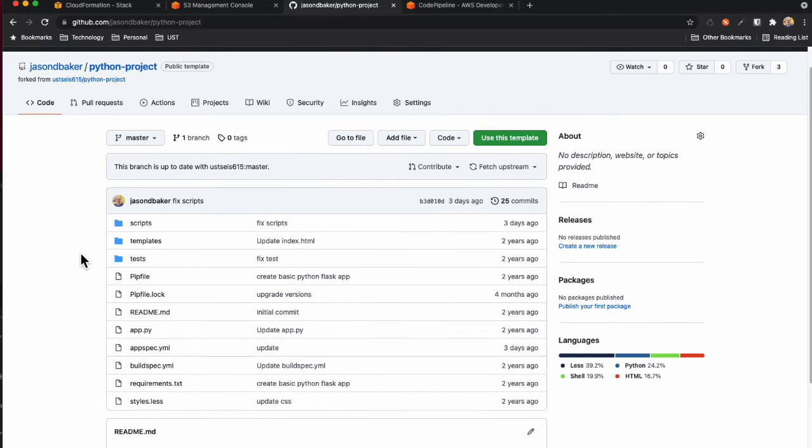Now this project is a Python-based web application, and so there are some Python files in here. There are also two special files that we are already familiar with based on the previous videos. There is a build spec file and there is an app spec file. So we have a configuration file for both the CodeBuild service and the CodeDeploy service.